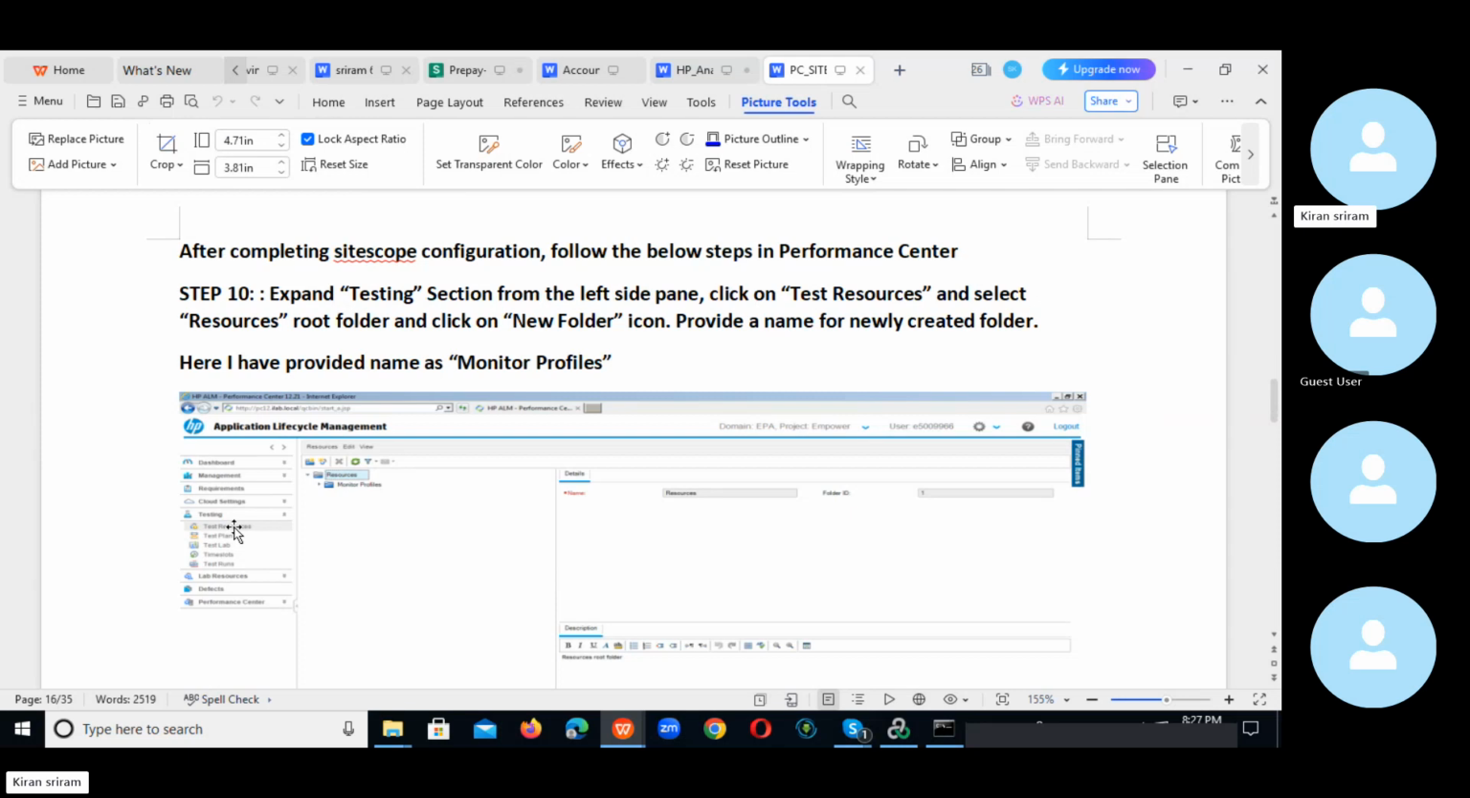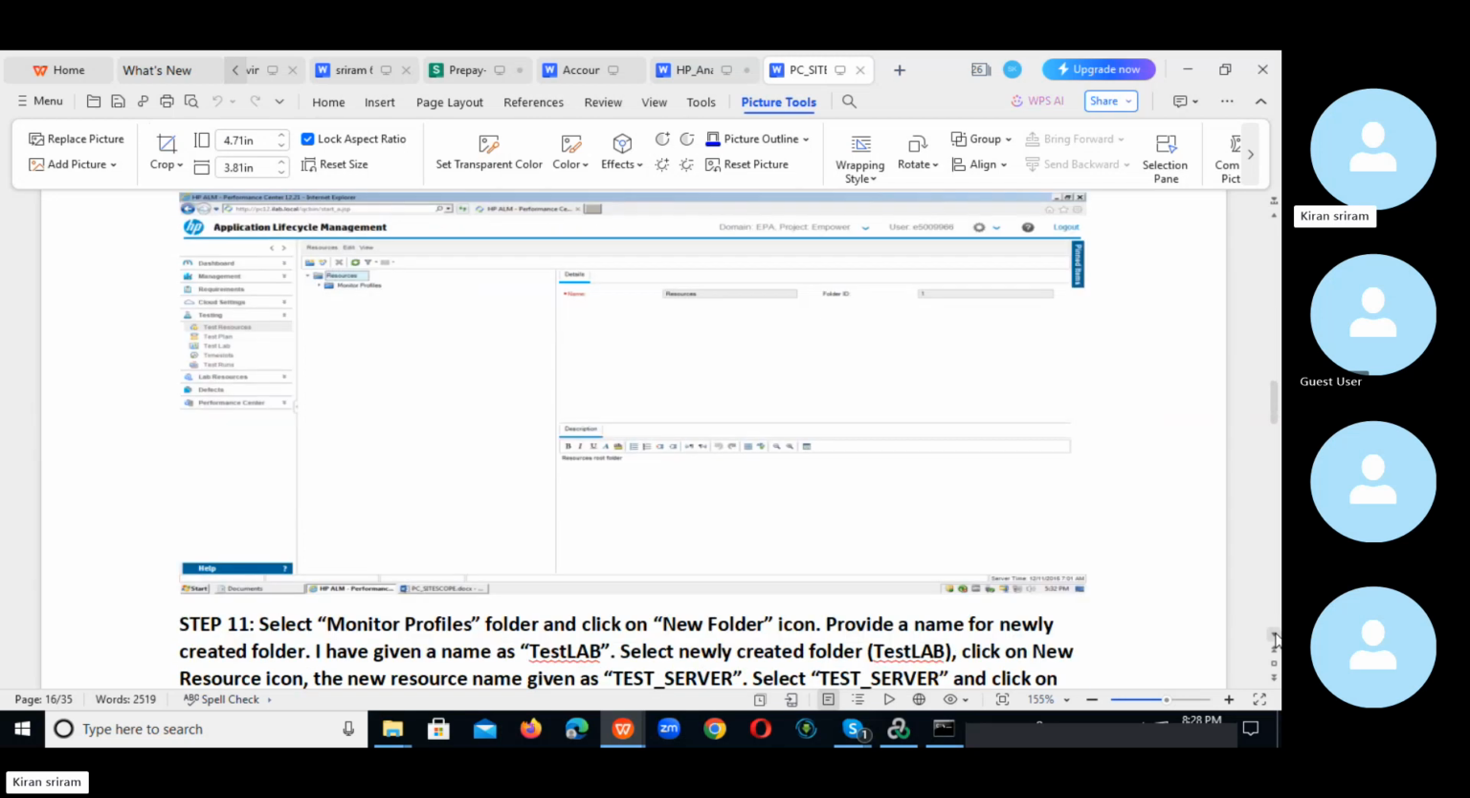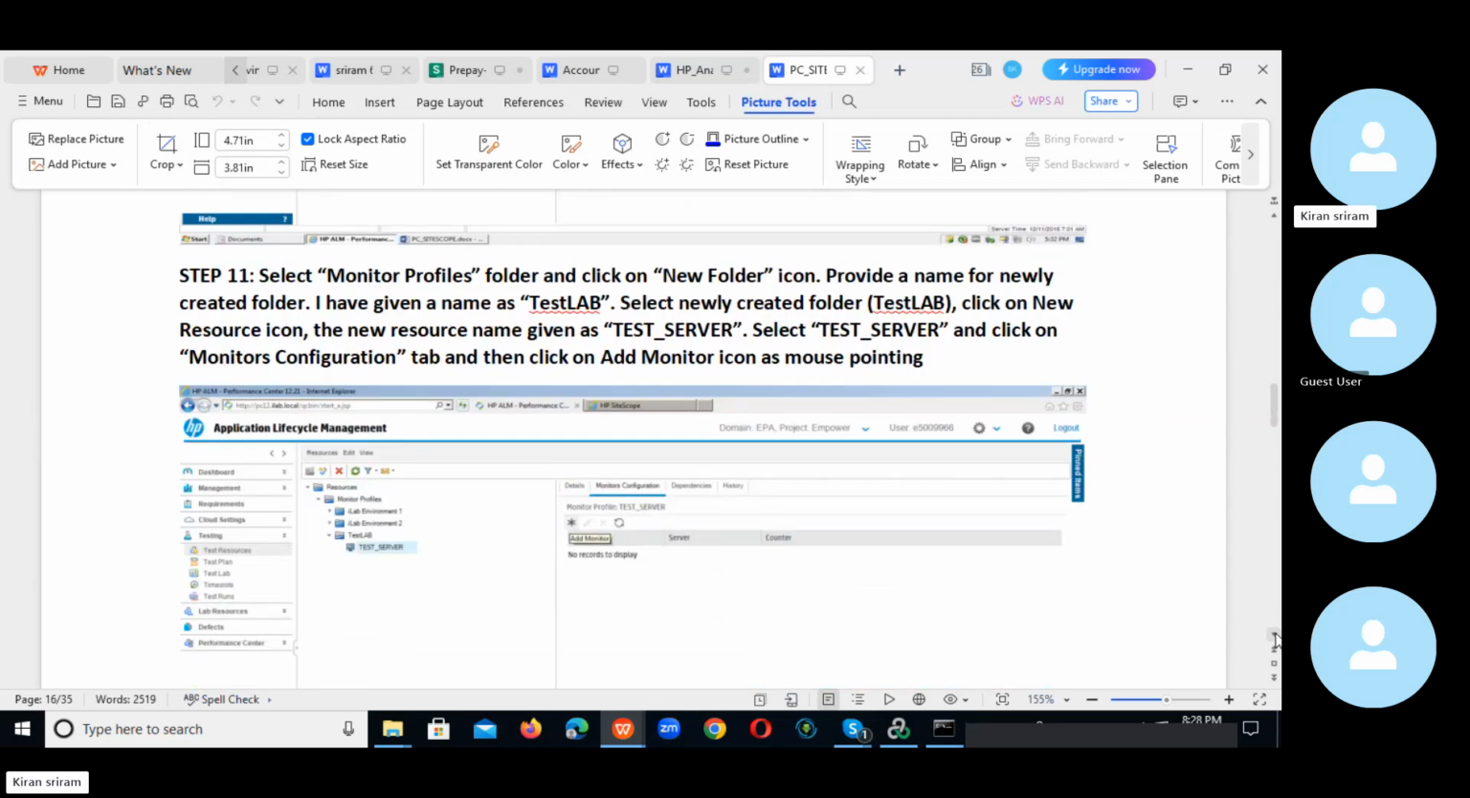Compare, you can observe, in the Controller we did not add anything, but here we can add monitoring tools also. Okay, so here you provide the name as Monitor Profile. Here we created a folder named Monitor Profile. After creating the Monitor Profile folder, click on New Folder, and again in that click on New Folder, like this Test Lab is created, and the folder name given is Test Lab.